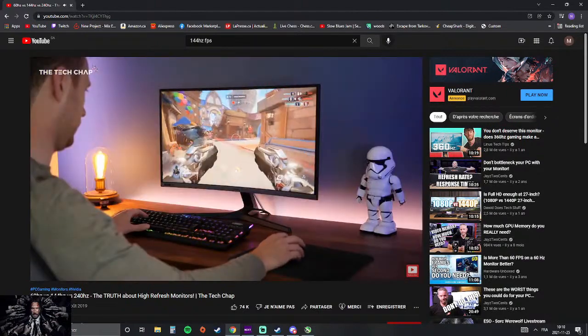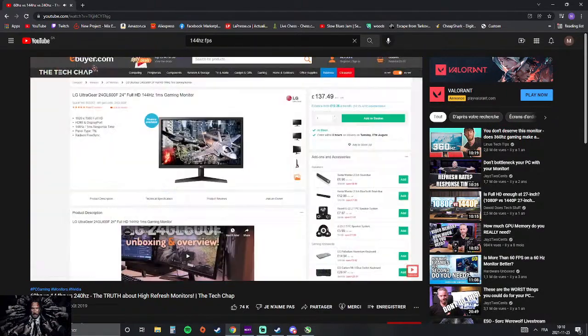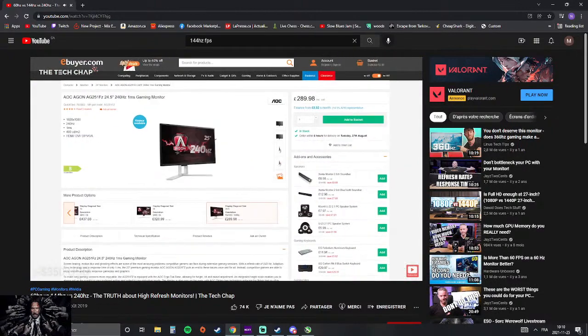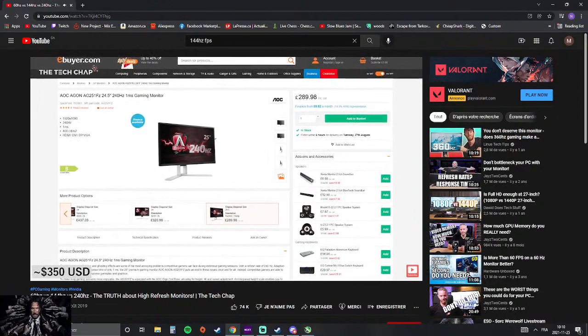In terms of pricing, a 24-inch 144Hz monitor will start from around £140, which isn't that much more than a 60Hz screen, whereas 240Hz models start at just under £300.